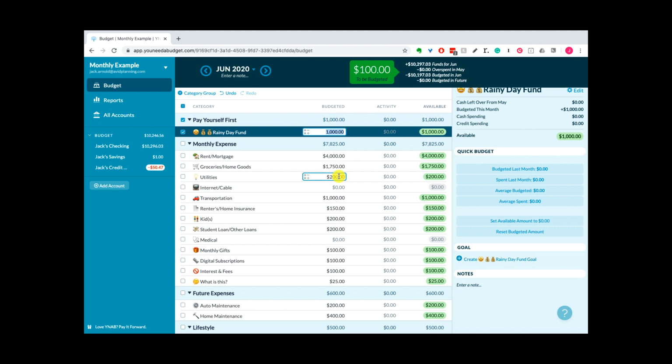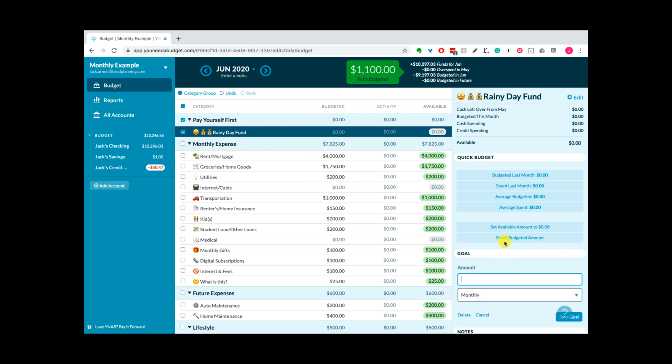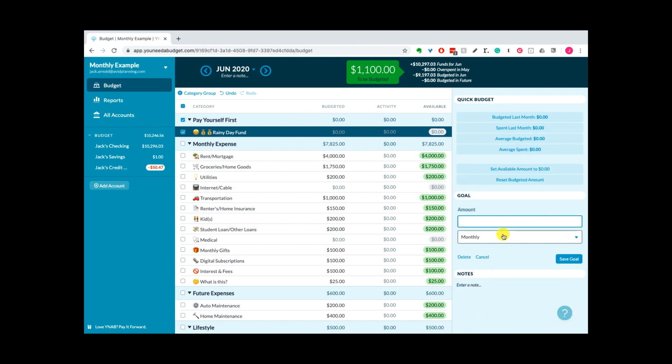So I'm going to put 0 in here for now just to make more sense. All right, so I haven't budgeted anything in my rainy day fund for the month. I have $1,100 to be budgeted. So if I click on this and I create a goal, there's a few different types of goals that you can set within YNAB. So I'm going to go through those. So let's say I want my goal to be $10,000.